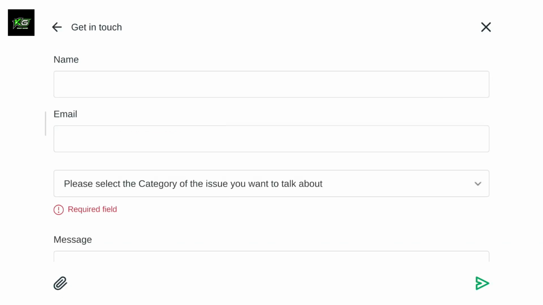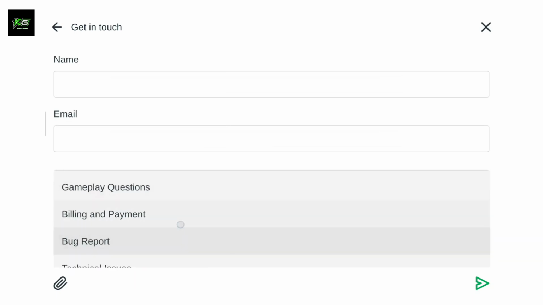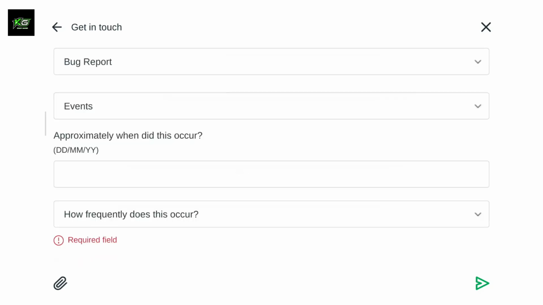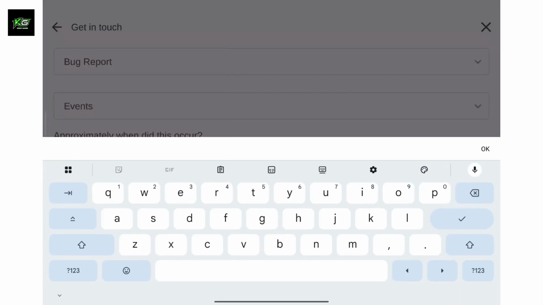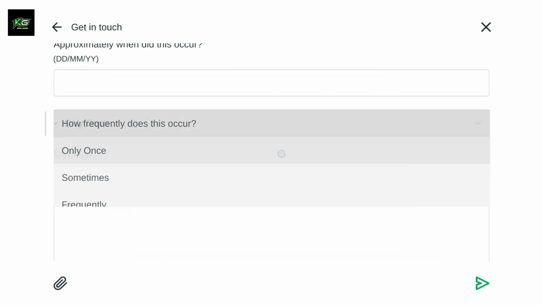And on the next page, you'll need to go ahead and describe your problem. Start by typing in your name, your email address, and then choose the category you want to mention out to the support team from the menu, and go ahead and answer the rest of the question according to the selection you've made. Enter the date when the problem or the issue occurred, and also choose how frequently it occurs.